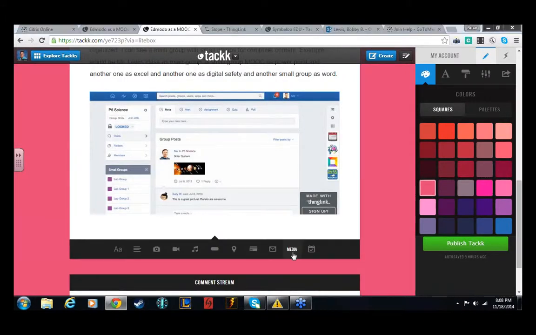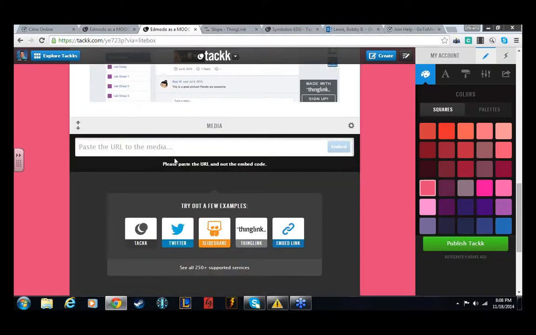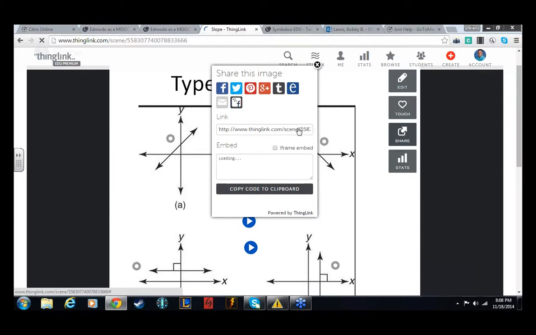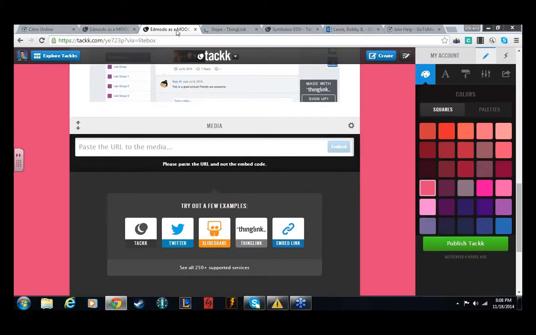If you'll go down to the media button here, once you go to the media button, then you can actually paste in your link from your share on ThingLink. It seems to be very laggy. Paste in the link here from ThingLink into your media button on your Tack, and it will embed it for you.